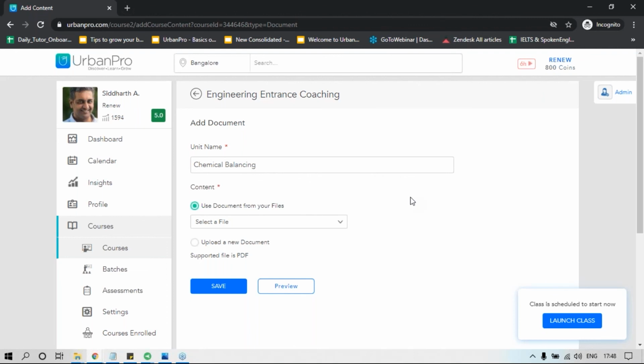However, if you do not have them as PDFs and you have them as hard copies, like in notebooks or photocopies, then what you can do is to use any of these apps which are available for phones these days, which allow you to take a photograph and then save that photograph as a PDF file and then upload the file from there. So once you've selected the file or uploaded the file, you can just click on save to actually share the content with the student.